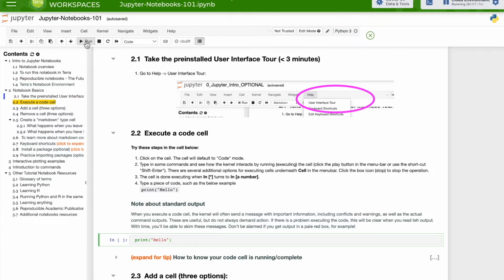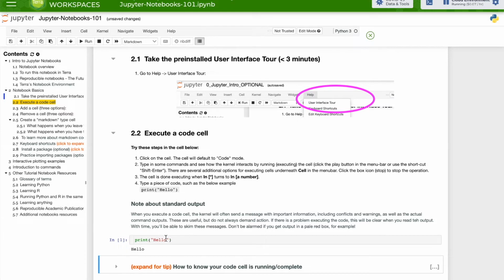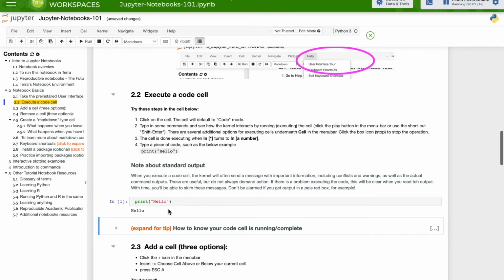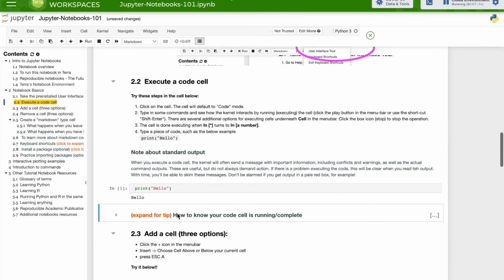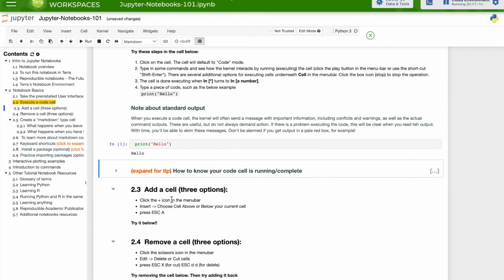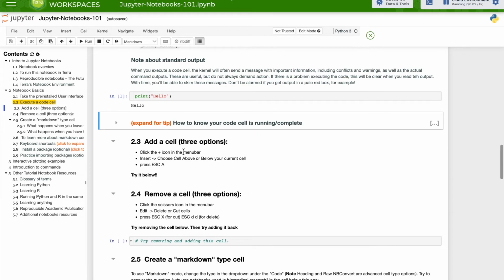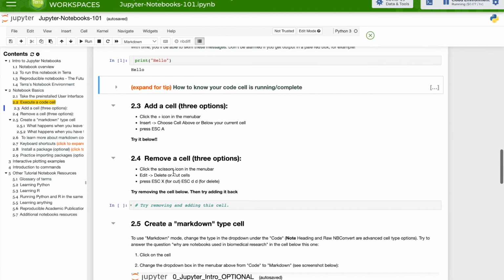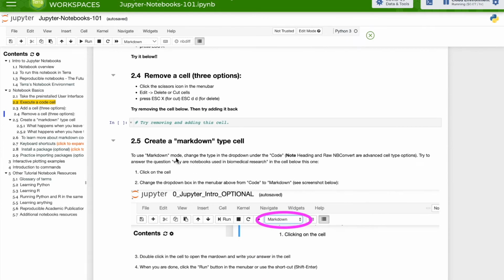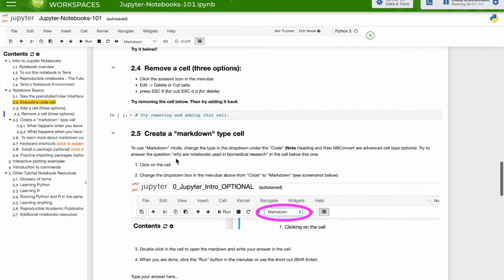The run button up here, or you can use a shortcut, which is Shift Return, and you can see that it ran a little piece of code. The notebook goes on to explain how to add a cell, how to remove a cell, how to work in a markdown cell, so if you wanted to create more documentation.